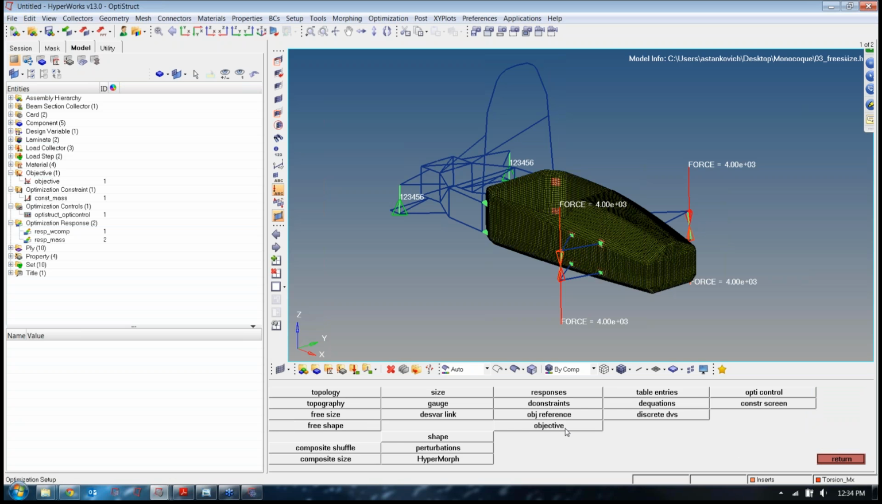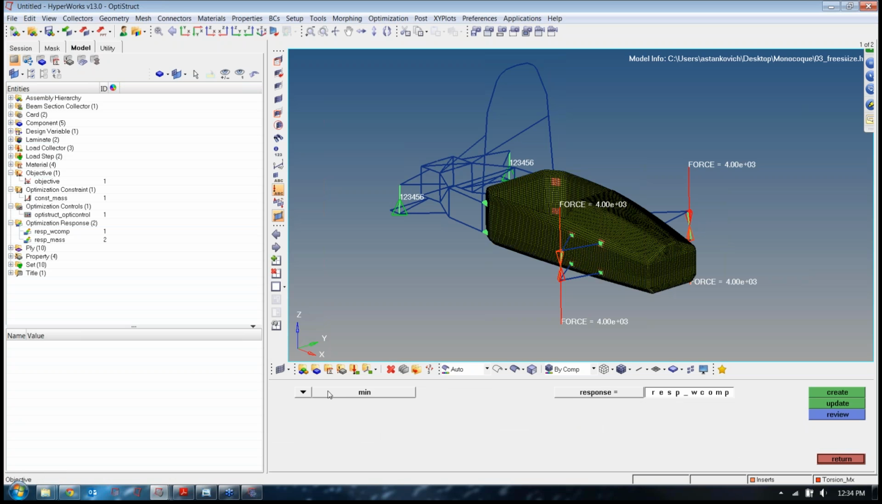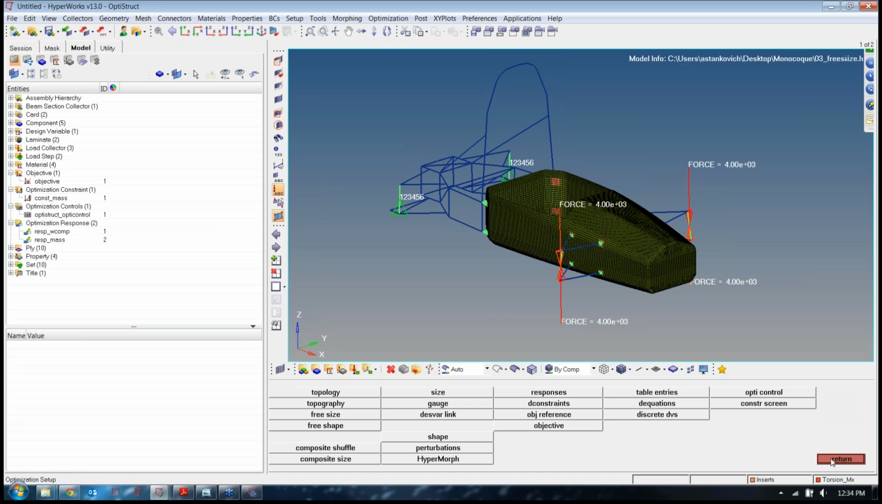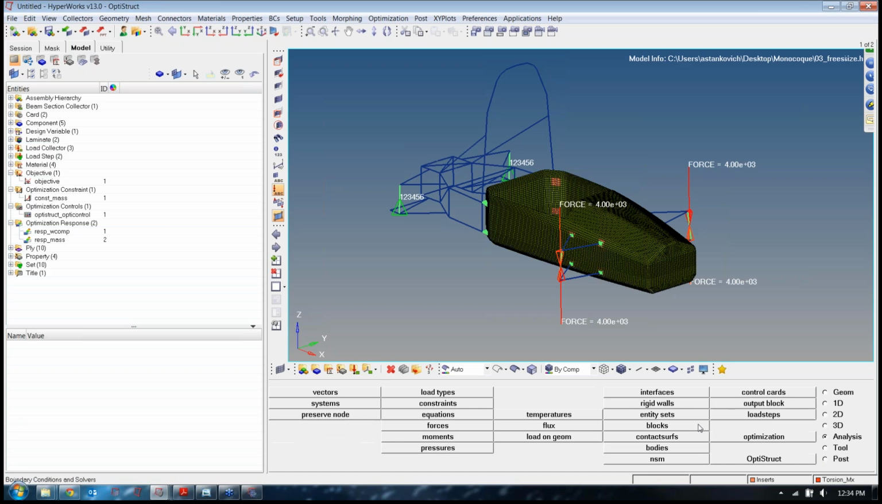And finally, we want an objective. Our objective is to minimize compliance. Compliance is the inverse of stiffness, so we want to get the stiffest structure, which means we're going to minimize our compliance. You click create, and that's all you have to do to add a free size optimization on top of a running composite analysis. It's a pretty simple step, but you get some pretty interesting results.